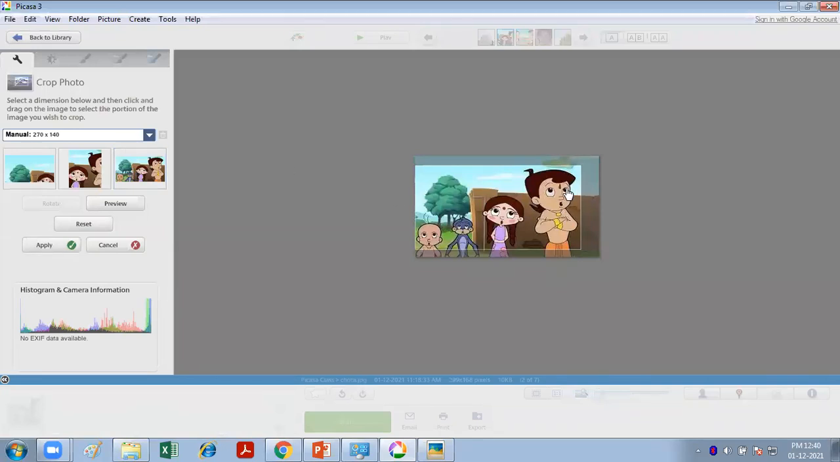Now you can see a box like this, and with the arrow you can adjust it according to your wish. Now let me remove these two from this picture. For that you can just drag. It is there in the commonly needed fixes tab. So from this manual option you have taken one option.